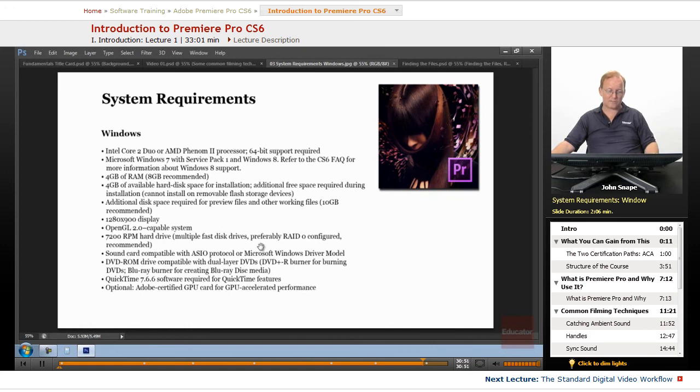So these are also on the Adobe website. If you just search Premiere Pro system requirements, the first link or the second link will take you directly to the page that lists all the requirements. And if they update any of these, it will update on that website.